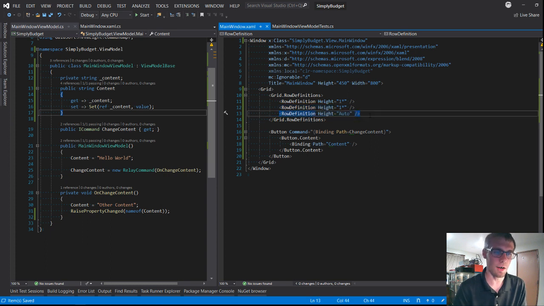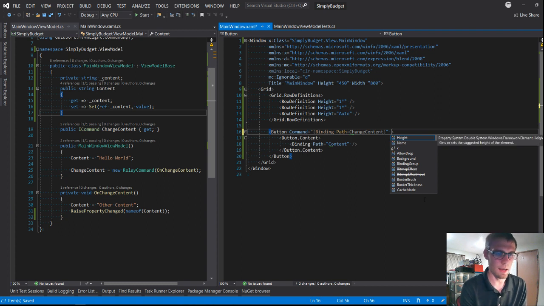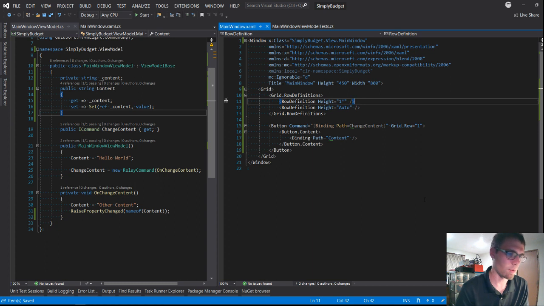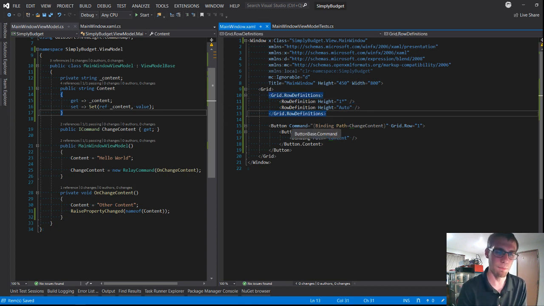I tend to use a lot of grids because I think they're the easiest way to get kind of complex layouts done quickly. But there are several other kinds of panel layout objects in WPF. So we're going to go down here and put a grid row 1, and we'll move this guy up. And so our button has now been pushed into the second row.